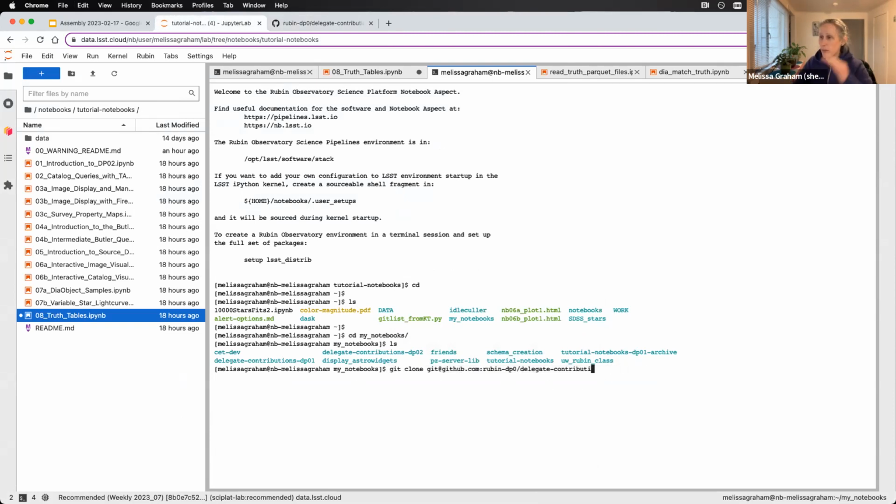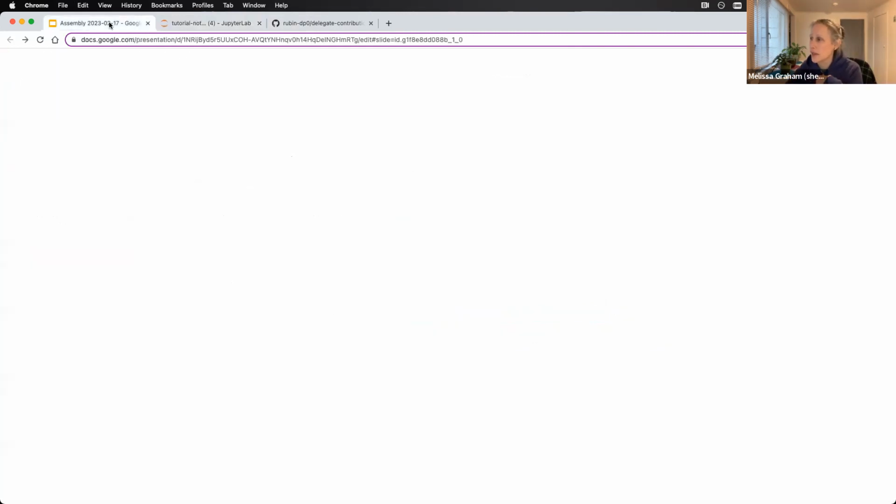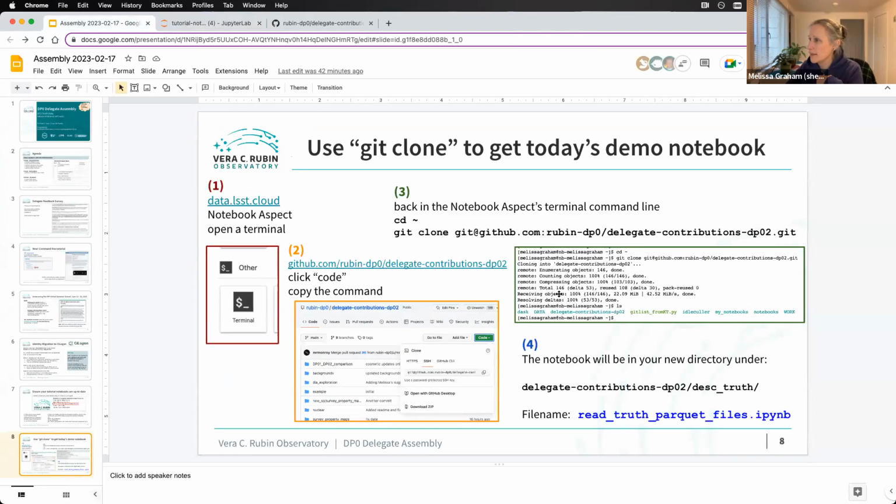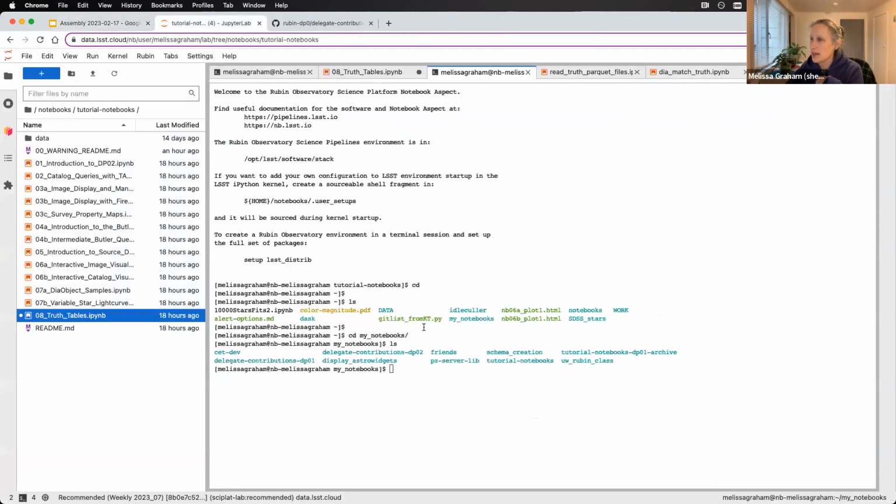And after you do that, there'll be a couple of lines that say, okay, I'm downloading all the contents of that repo. It would look like this right here, where you're cloning the repo. It's telling you that it's doing it. And then once you've done it and you ls in this directory, you will see the delegate contributions DP0.2 repository.